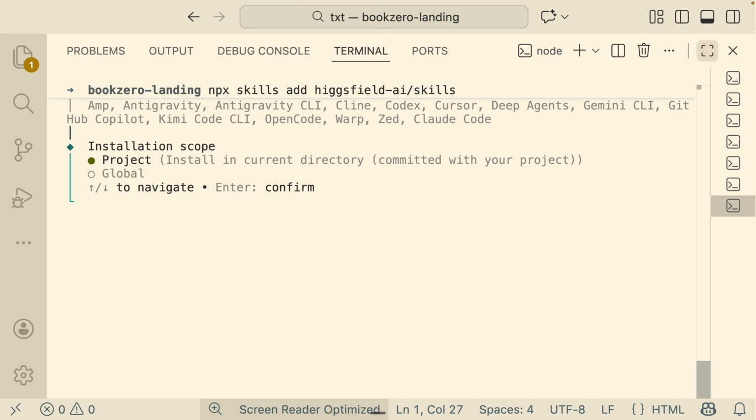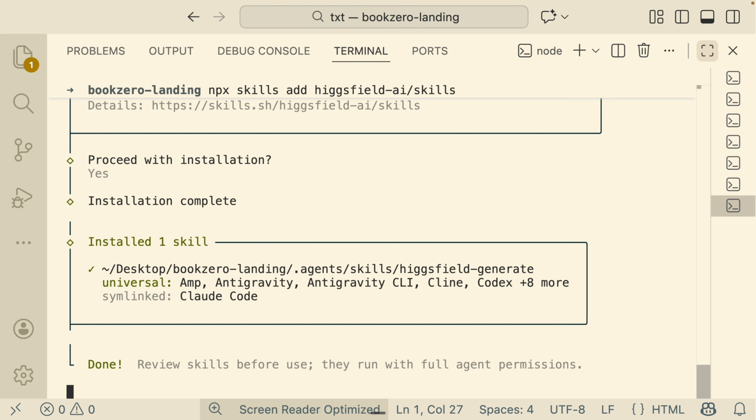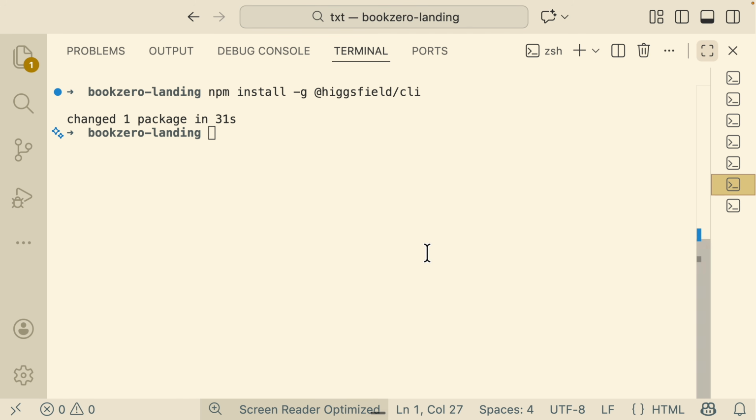So in this case, I'm going to choose that for only this project only, and just going to select that and click on enter. Then you can see we have the installation method. So in this case, we're going to choose same link. So I'm going to choose enter and just going to say yes and install. Okay. So once the skill is fully installed, if I were to head back over to the other terminal here, you can see the CLI here is also installed.